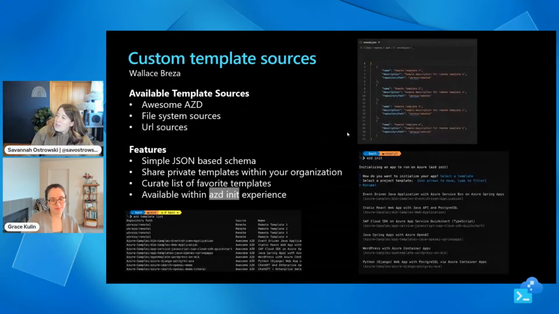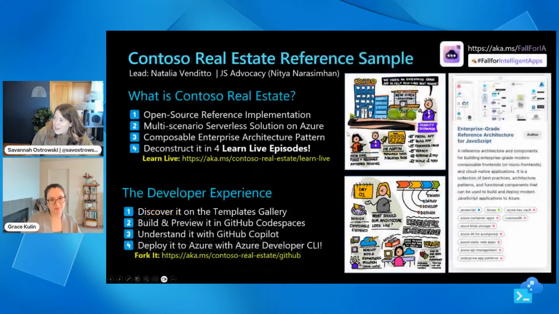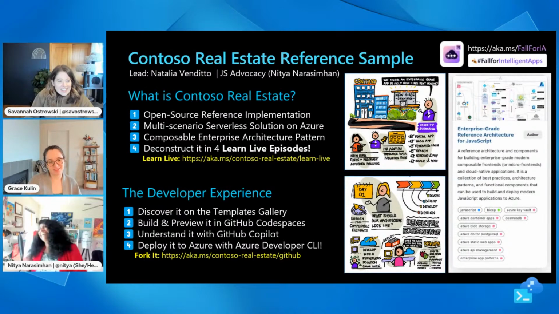I'm gonna bring up my slides again. We have not had Nitya on the call before. Nitya is an honorary member of this team. Nitya is famous for building the first prototype of our awesome AZD template gallery last year. So if you love that website, this is the person to thank for making that happen.